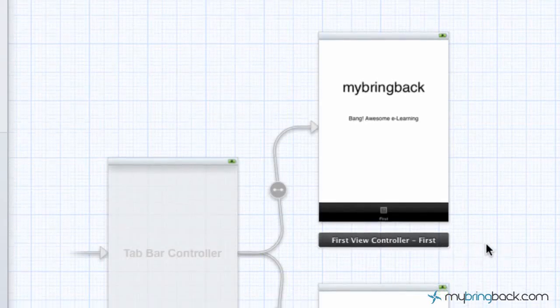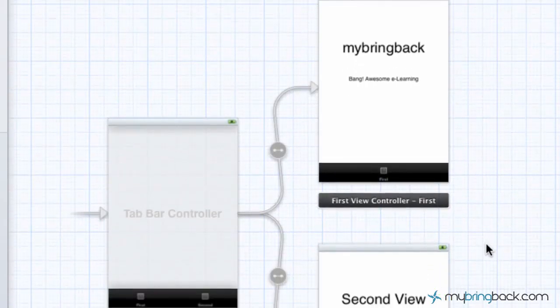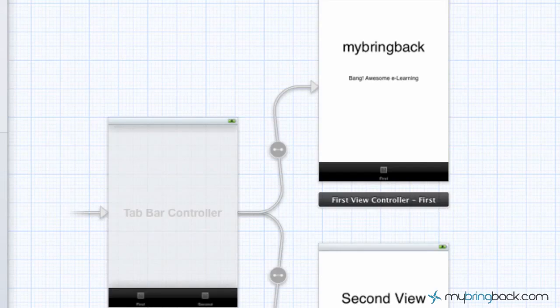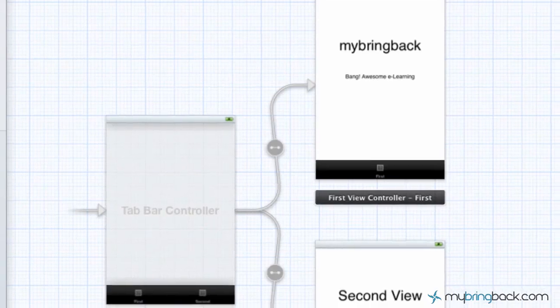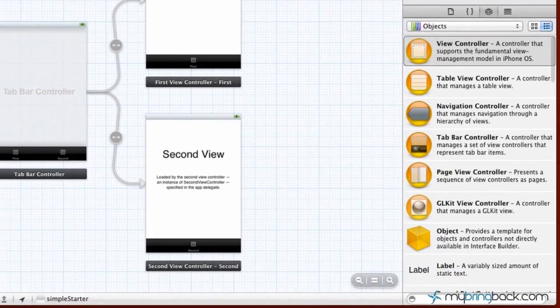Now what I want to do is actually insert a new controller. So if you go again over to the utilities on the right hand side, and now we're going to go down to this objects area, and you'll see the very first options that come up. They've got these yellow circles around them.